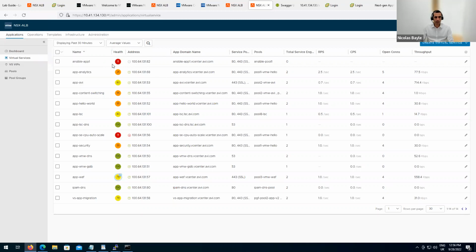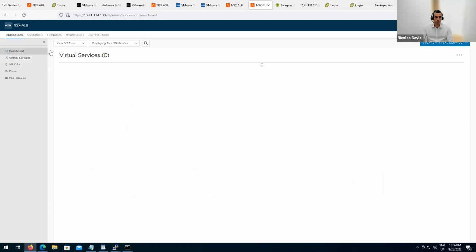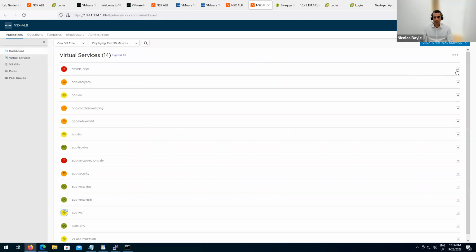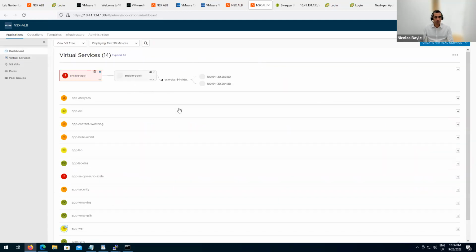But you see here, this VS has been configured already. It's not up and running because of the reasons that I have just explained, but it has been configured. So if I go to my dashboard here, and if I expand this Ansible app1, you see all the configuration is up. It's just that my service engines are not up and running. So this will happen later. It gives you some information and some visibility on how I can create this specific virtual service.